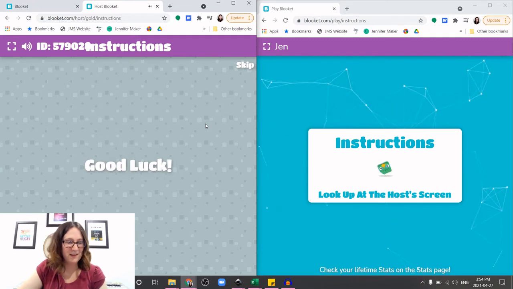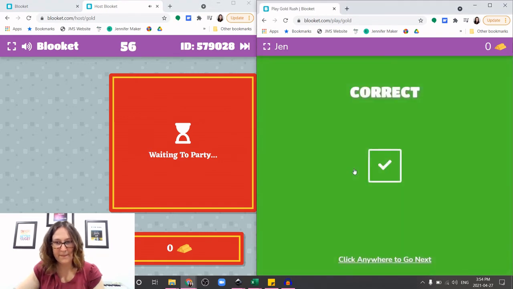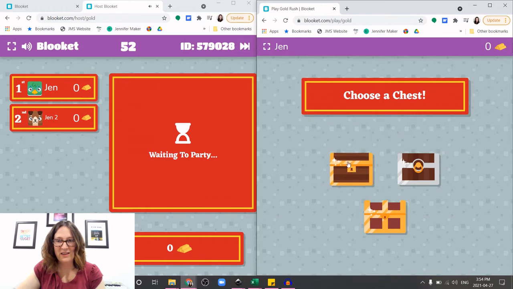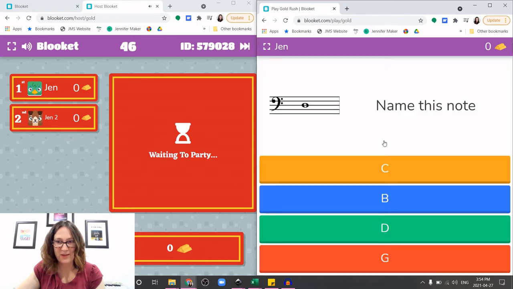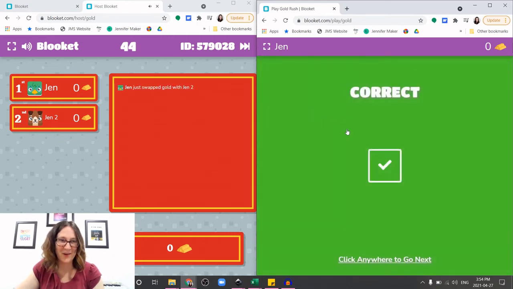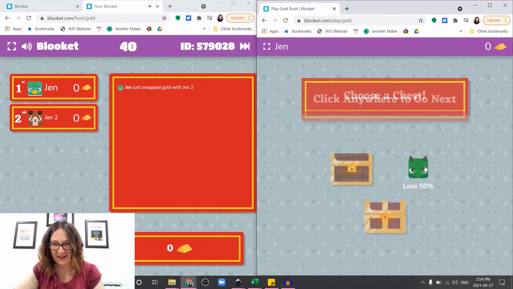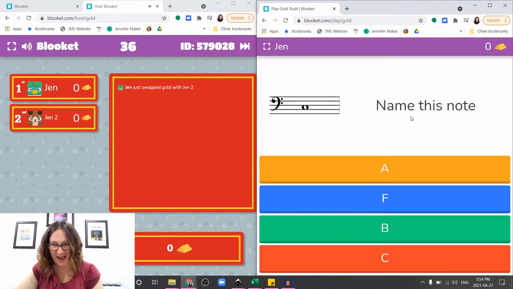So this game is a little bit savage, but you can steal from other people. So every time you answer correctly, you get to pick a chest. Oh, so this person gets to swap, and you can swap with the other person if they have more gold. But if you both have 0 gold, then you don't really get to swap. Oh, and lose 50%. So some of them are bad.